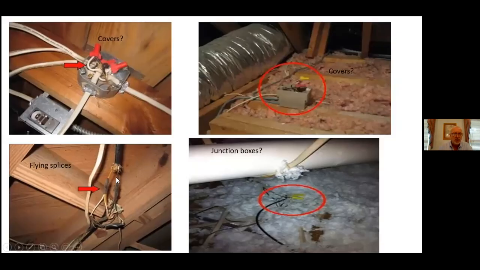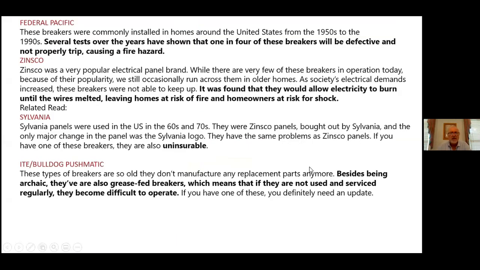This is what we call a flying splice, where just tape had been used to put all this stuff together. It's kind of a hazardous condition. We want to go ahead and put that into a junction box here. Same on this side right here. We just had wiring that was connected with some wire nuts, not even any tape, anything. Go ahead and put it into one of these junction boxes and have it secured, and it'll be in a whole lot better shape and a lot safer.